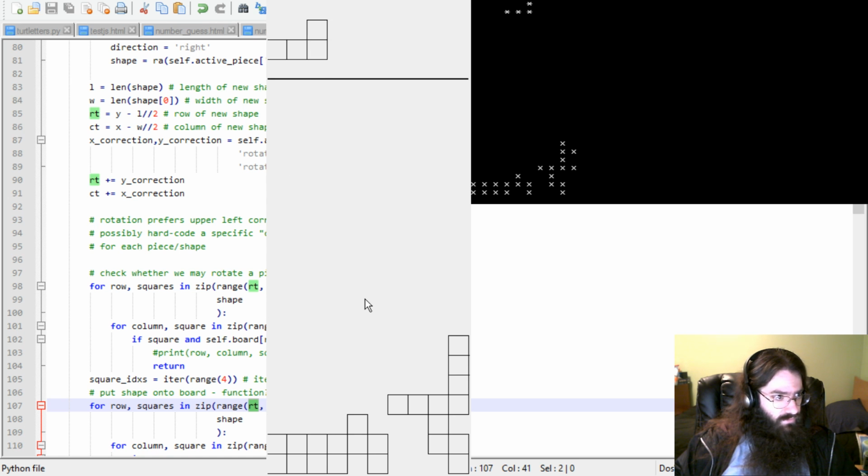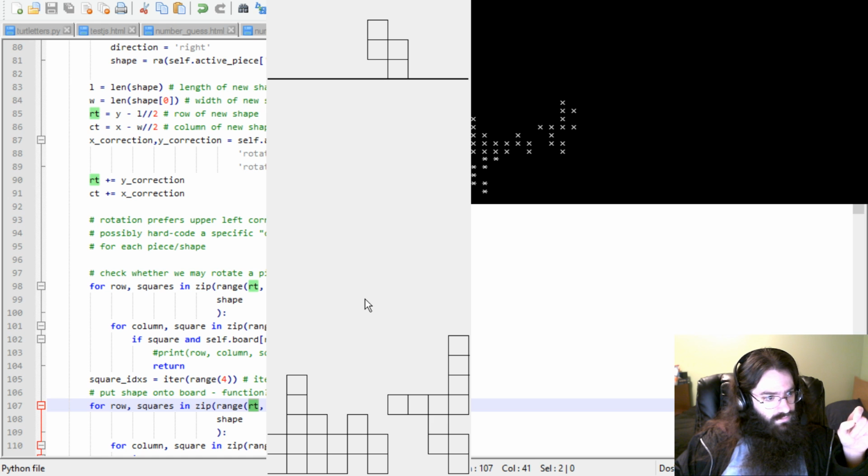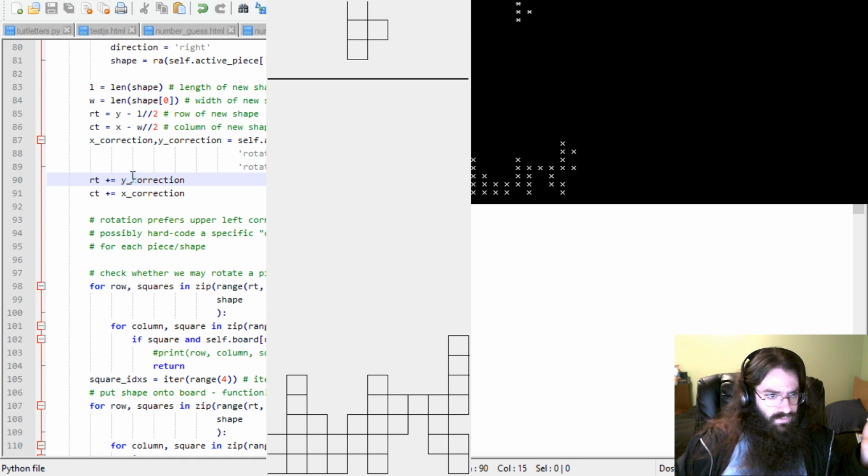I don't really know what's going on. See, it looks right. But then no, it isn't. Is the row temporary and column temporary not getting the right corrections? Do I have these mixed up or something? I don't think I do. Row temporary plus equal y correction.